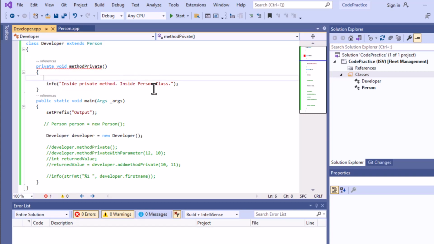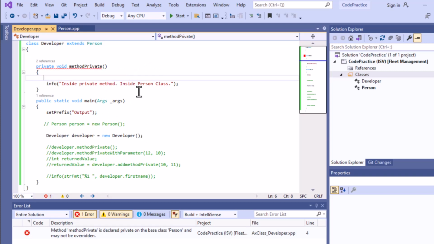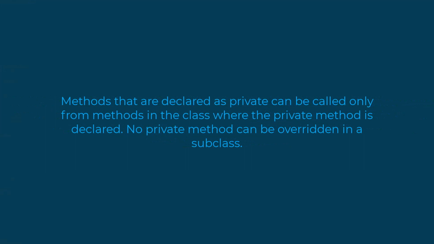I hope the concept is clear: methods declared as private can be called only from the methods in the class where the private method is declared, and also that no private method can be overridden in a subclass.